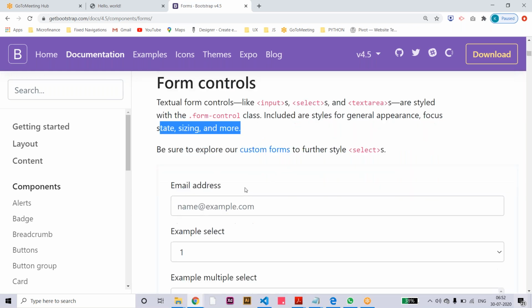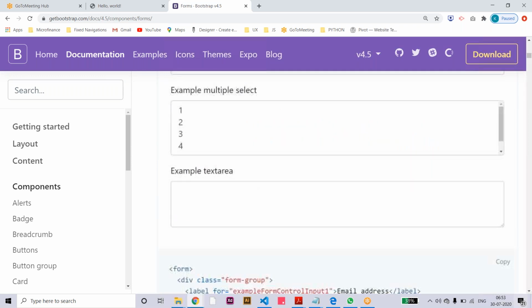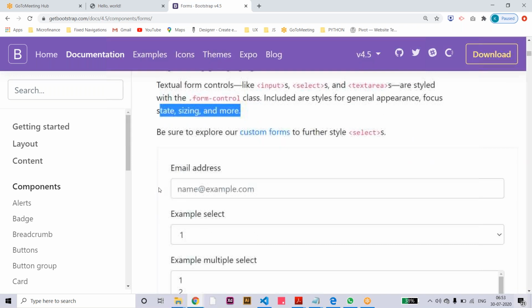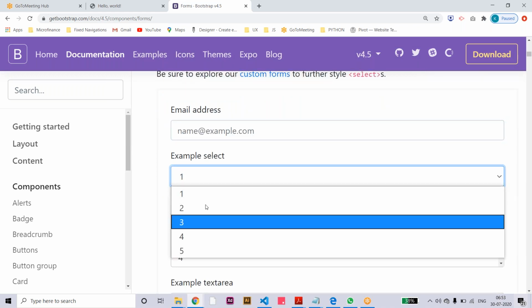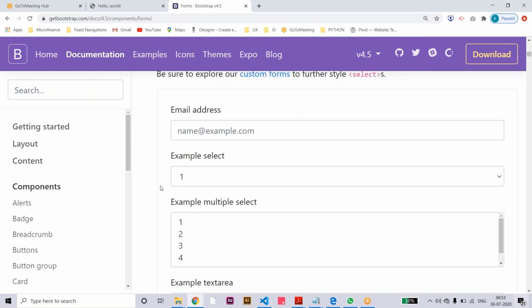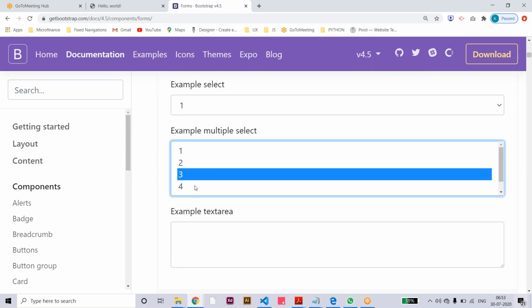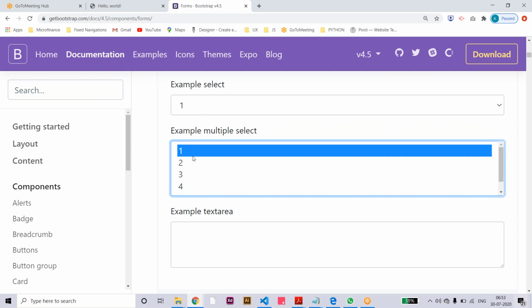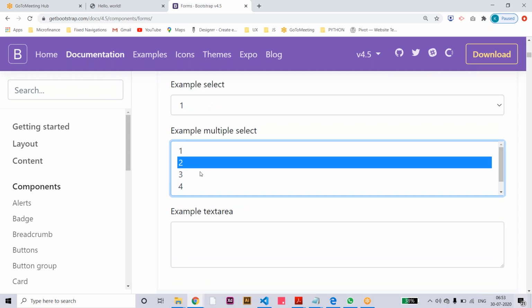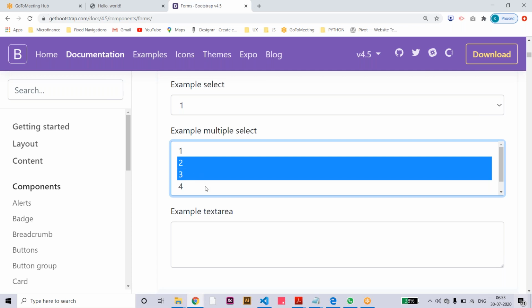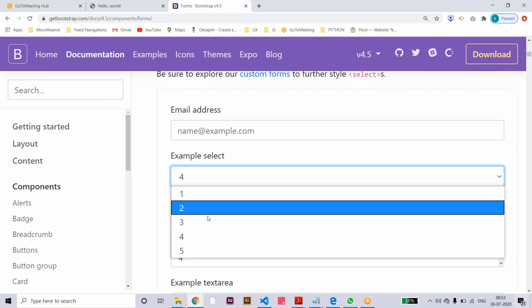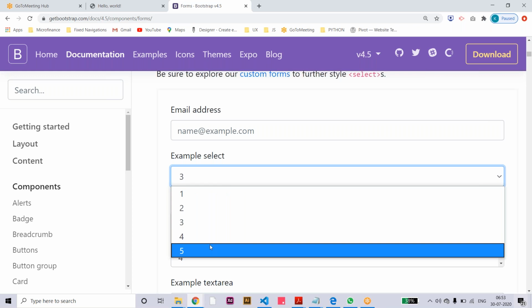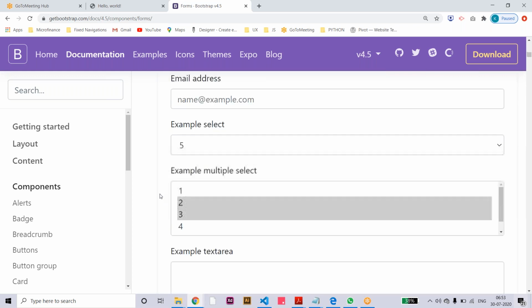Okay, so let me go and see here. Here they have given some examples. The first one is email, and the example select is like a drop down. And the third one is also like a drop down, but here you can select multiple values by pressing the control key on the keyboard. You can select multiple values like this. But in the above example, we can select only one. So this I teach in the HTML classes, the form section.